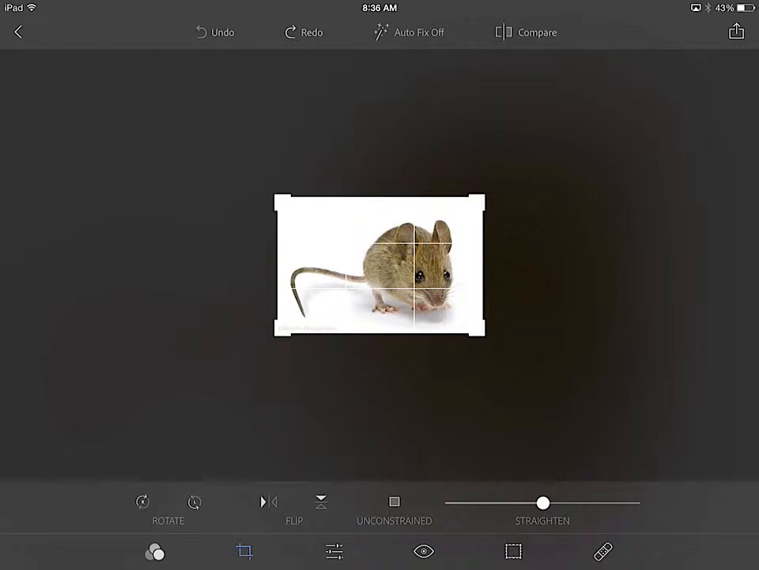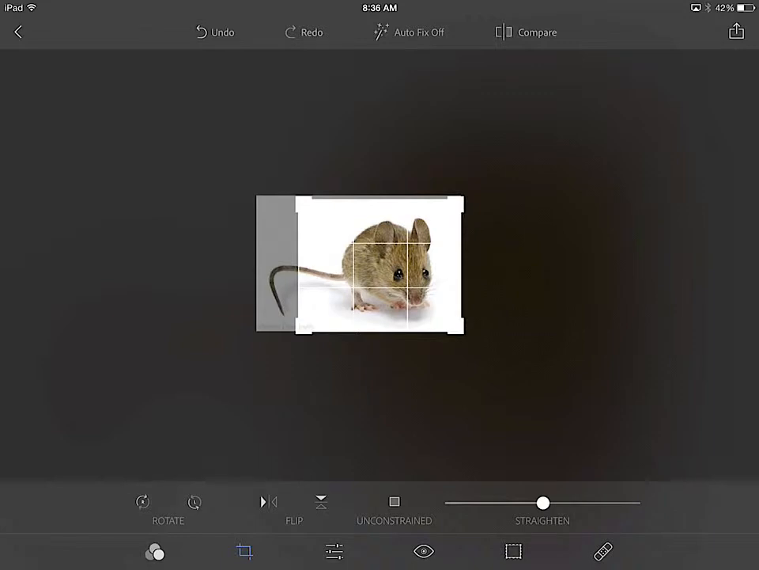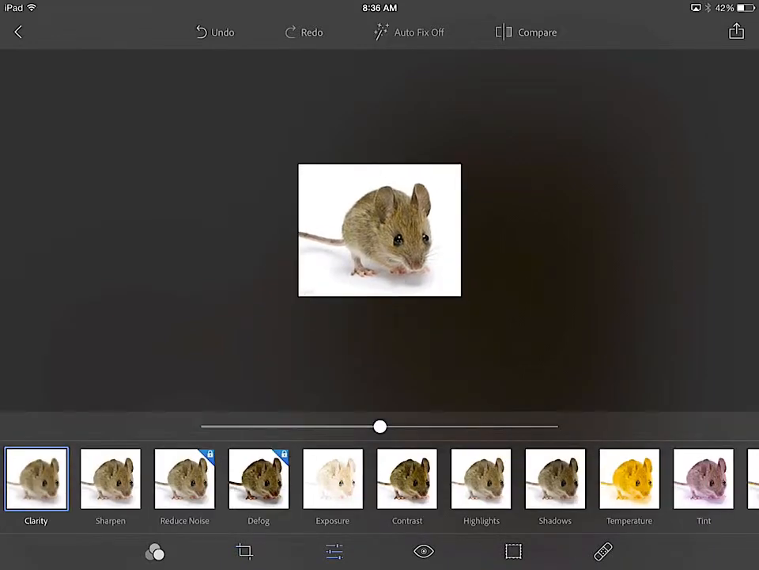The next tool is called crop. With crop, I can delete part of the picture. So if I did not like having all of the mouse's tail in that picture, then I could drag those corners in, and then when I go to the next tool, it's going to delete the part that I didn't drag in.